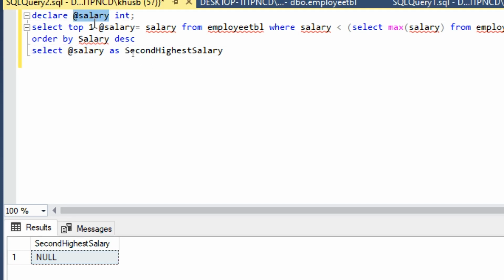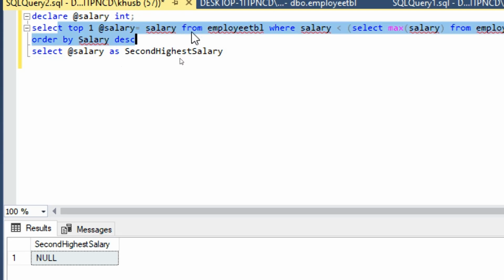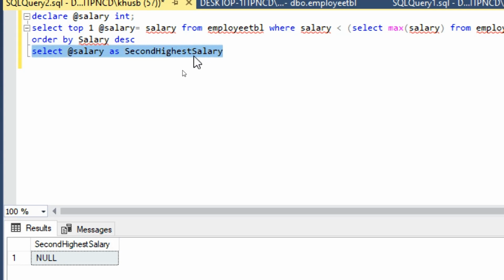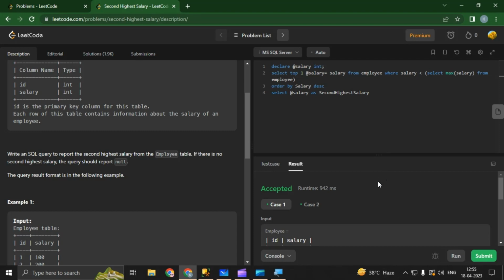When we declare the salary, we haven't initialized any value to it, and by default it is going to store null. So if this query returns anything, it is going to be stored in this salary variable. Otherwise it will keep the same null value. After that, we just return the salary in the salary variable. So let's now copy and paste this solution in LeetCode and see the result. And now it is accepted, because it returns null if there is no second highest salary.